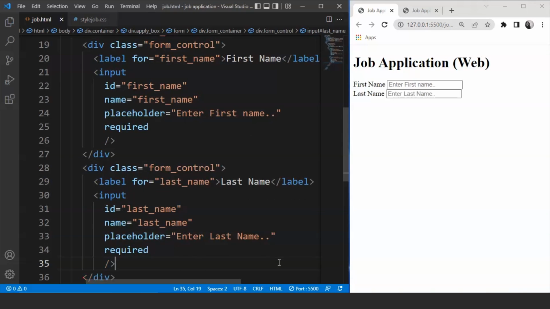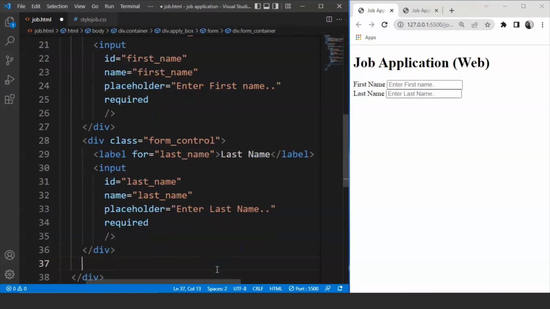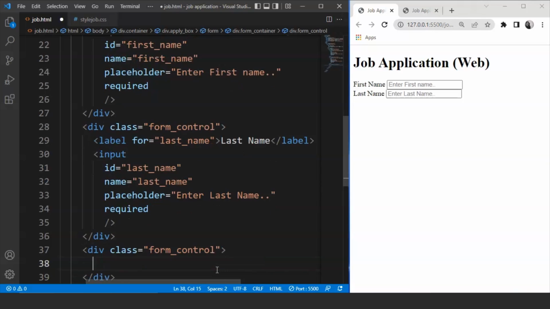Save it again, and you can see we have this last name present over here on the browser. So this is the label name and this is the text box. A similar thing we are going to do for each text box we are going to add. Now the next text box we are going to add is for an email address. Fine. So we'll write here again div. Class is going to be form control, and that's it.